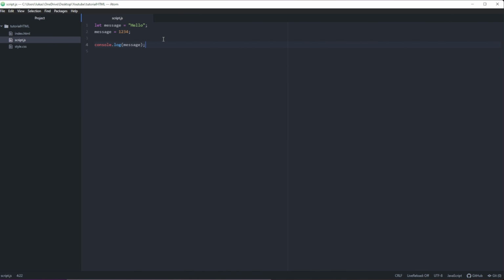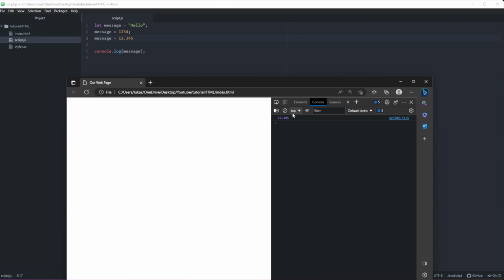We can also do this, for example, we can set message equal to a double. You can also do that. That's completely fine as well. There is absolutely no problem with that either.